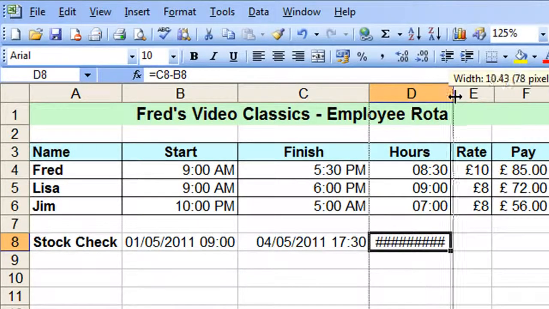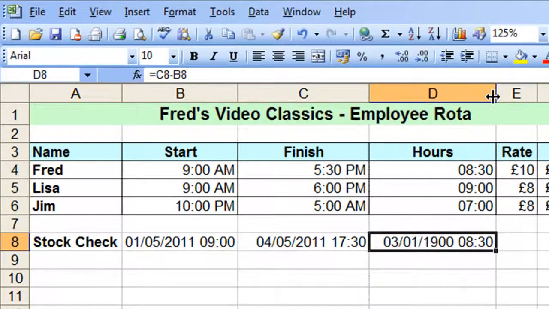Don't worry about the hash marks, it just means the result's too big for the cell. And if I extend that, you will see we get 03, 01, 1900, 0830, which looks nonsensical. But don't forget, this is just because of the way the cell's formatted. It's adopted the formatting from the previous column.